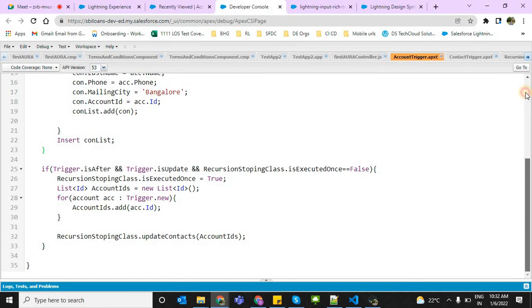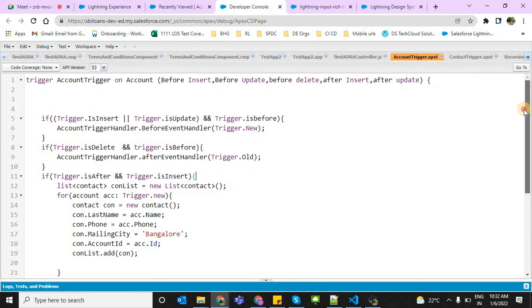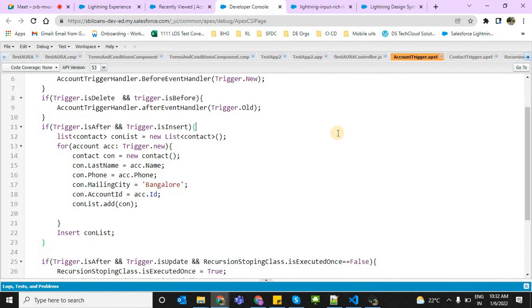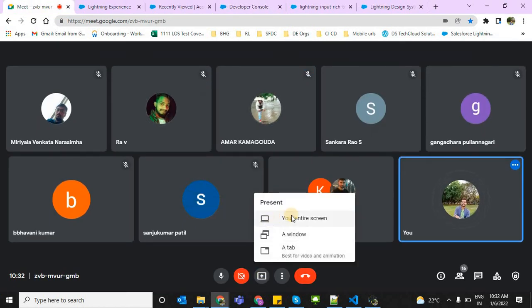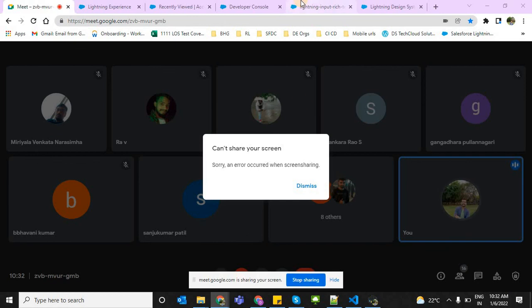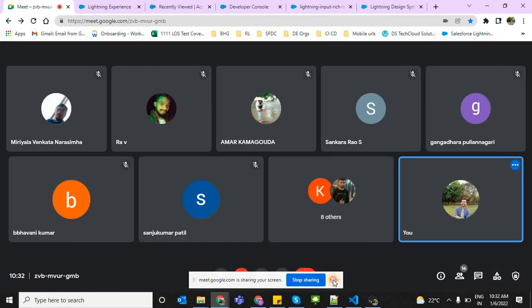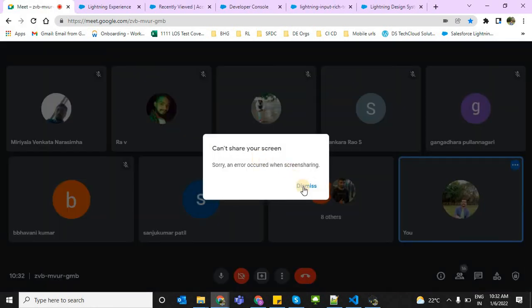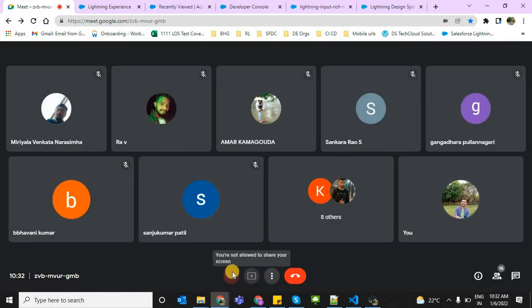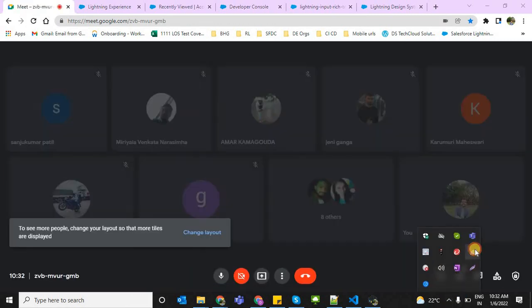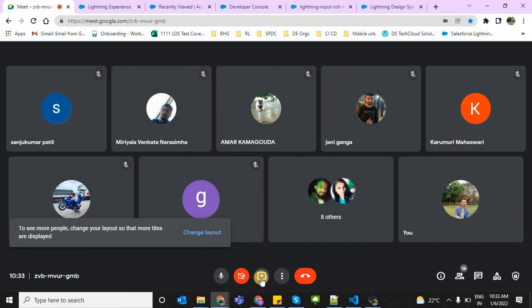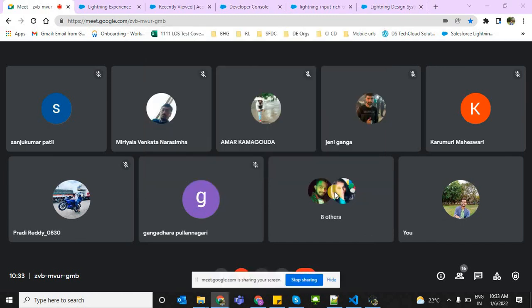Okay, so I just opened the developer console, that's it. I lost the connection. Sorry, an error occurred while screen sharing. Can you see now?